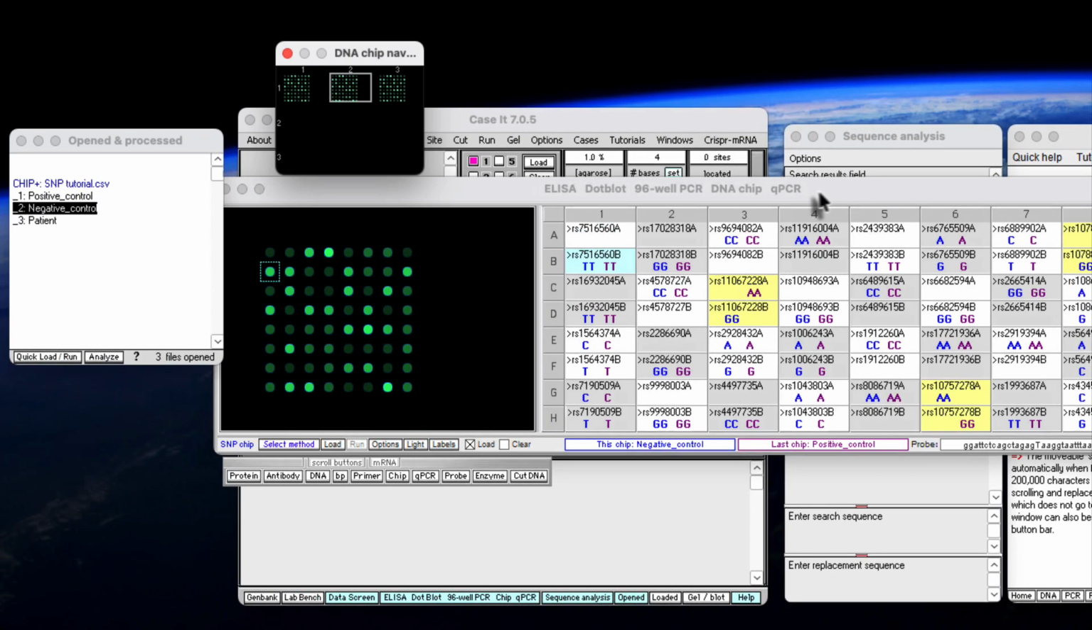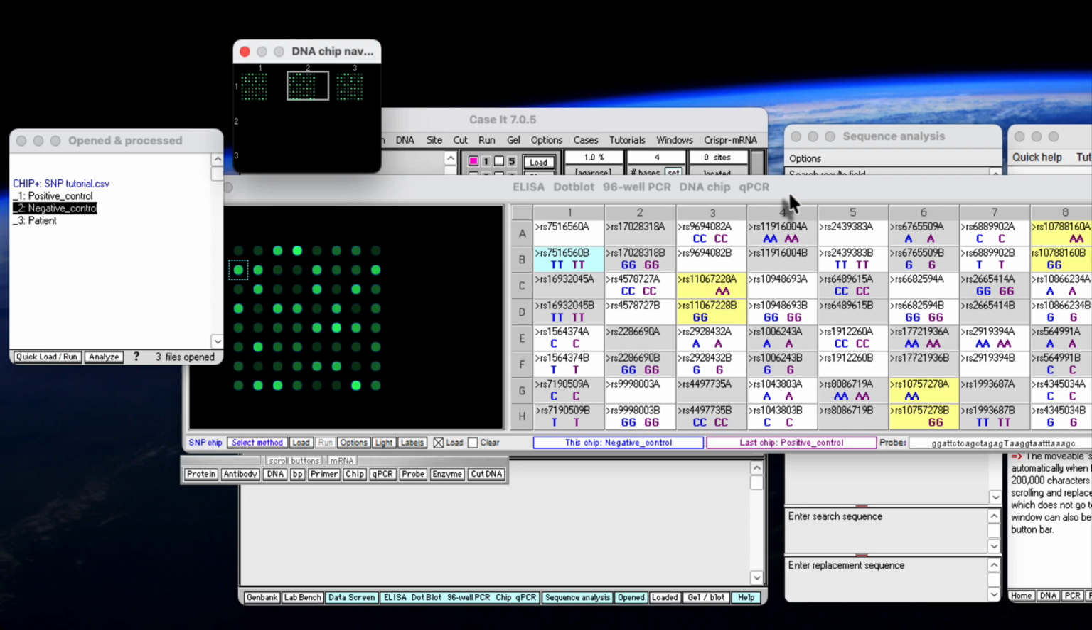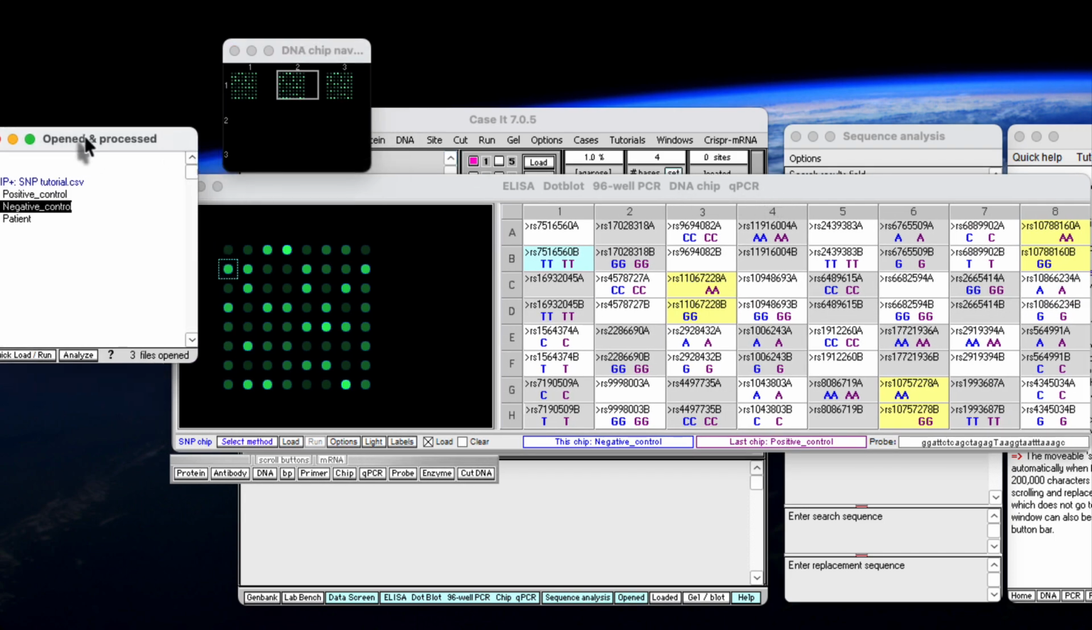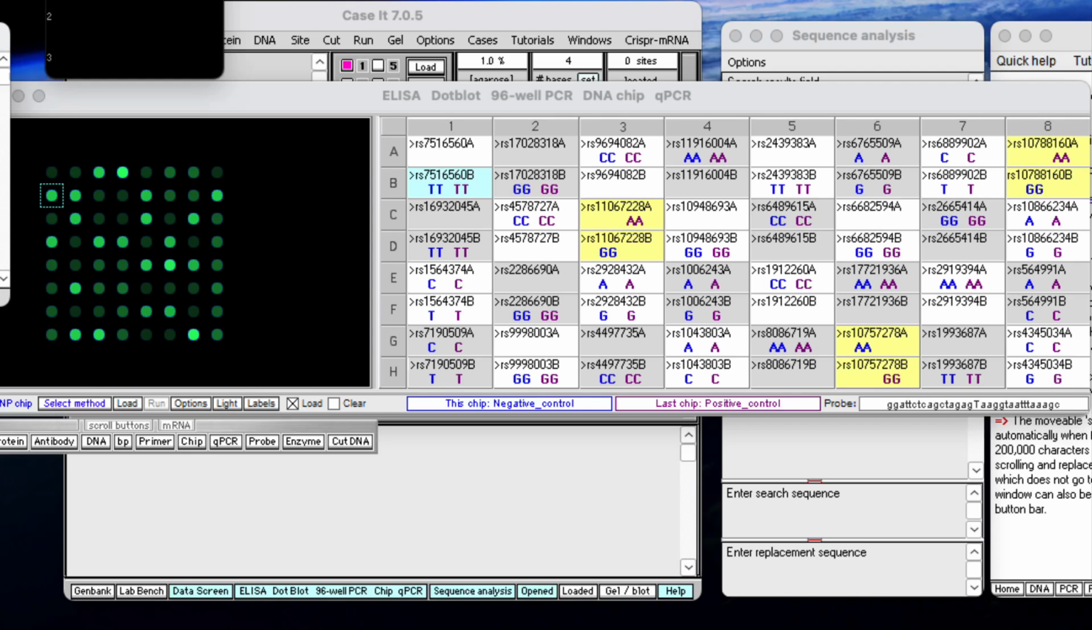Now you can see that in the grid there are, first of all, two sets of genotype calls for each pair of probes. The blue call corresponds to the negative control, which is colored blue at the bottom here. The purple genotype call corresponds to the positive control. For any probe where the genotype calls are different between those two samples, those probe cells are highlighted in yellow.